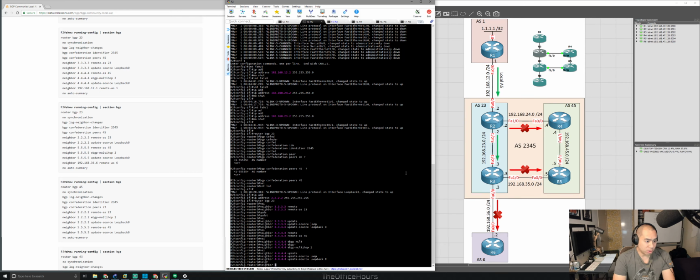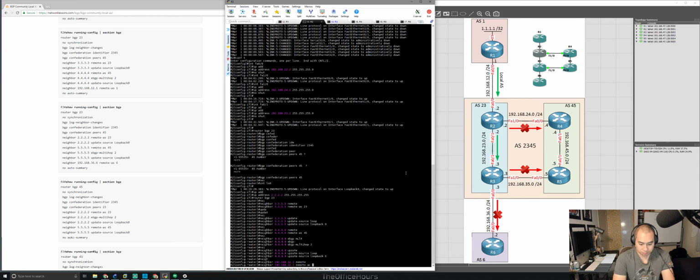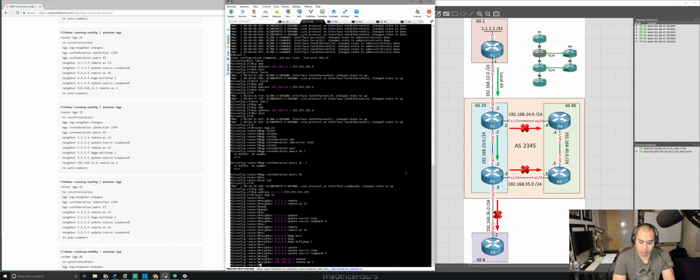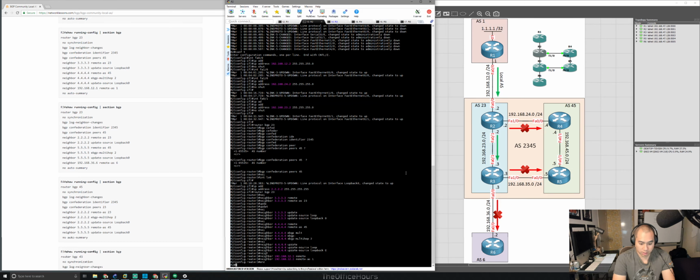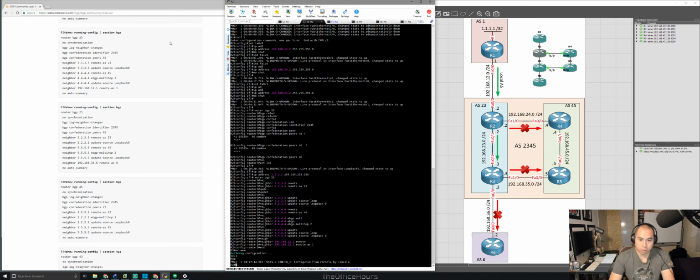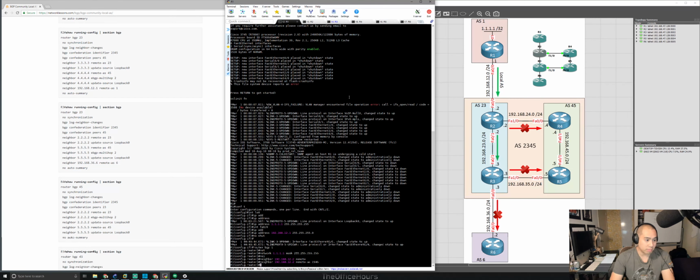Lastly, we have neighbor 192.168.12.1, and that is going to be for router 1. Alright, cool. I think that is it for router 2. And I want to do a write mem on R1 as well.